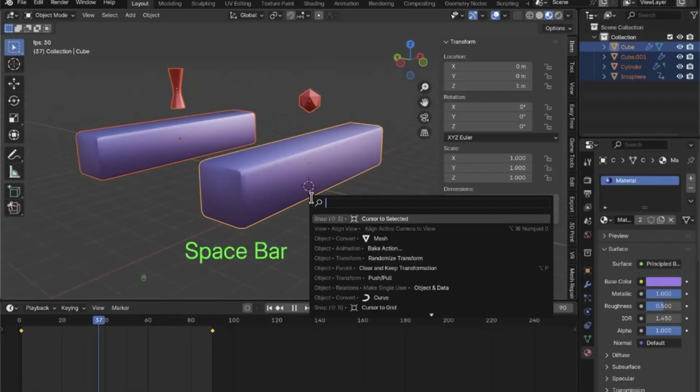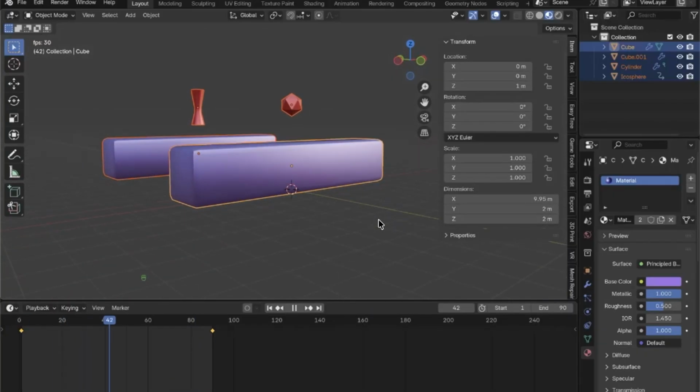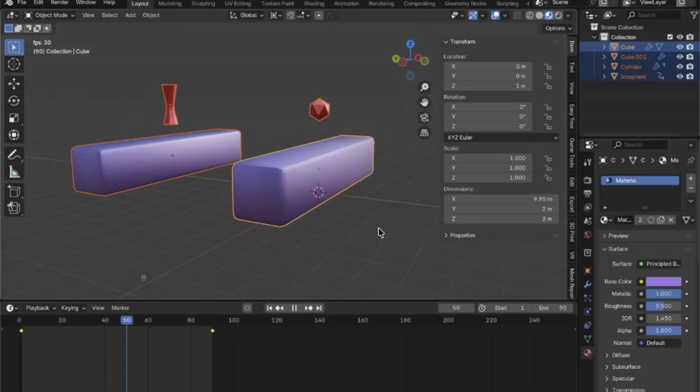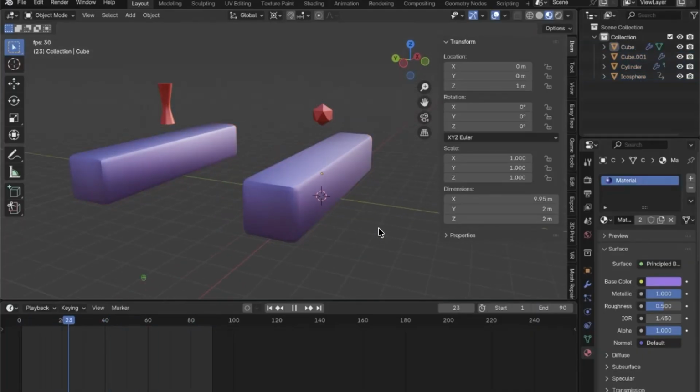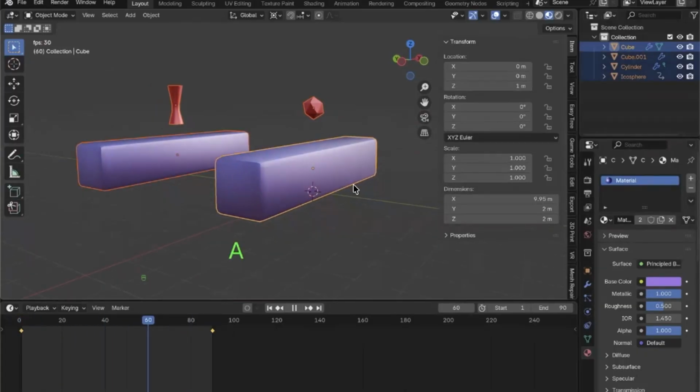We can also, if we don't want to do it with a key command, type cursor to world origin, same thing. Now that I've done that, I'm going to press the period key on the keyboard, which gives me different pivot points. And I'm going to choose 3D cursor as my pivot. So now we're going to do this one more time. I'm going to click one of these bench things, and then I'm going to press A.